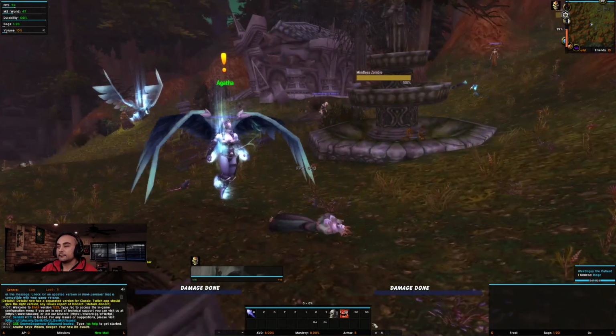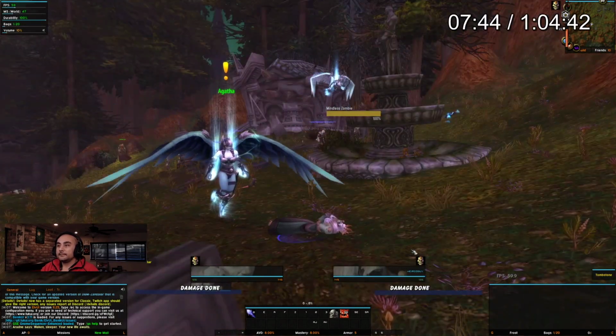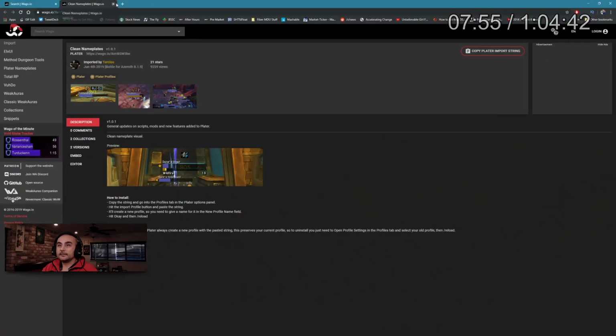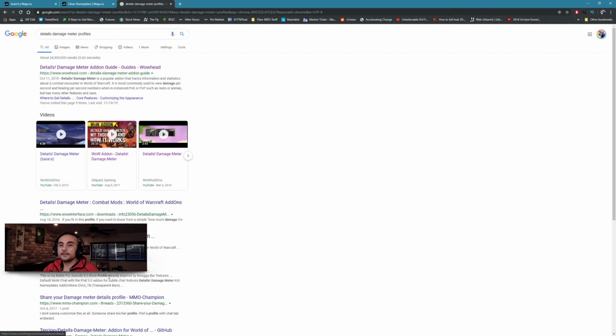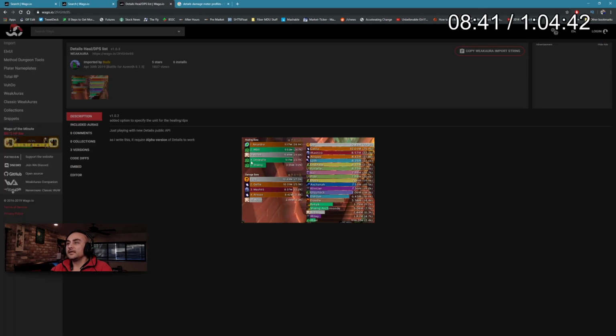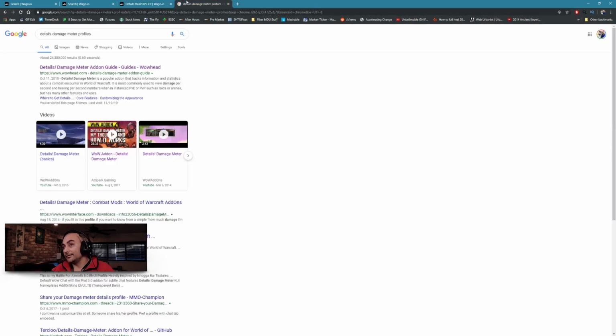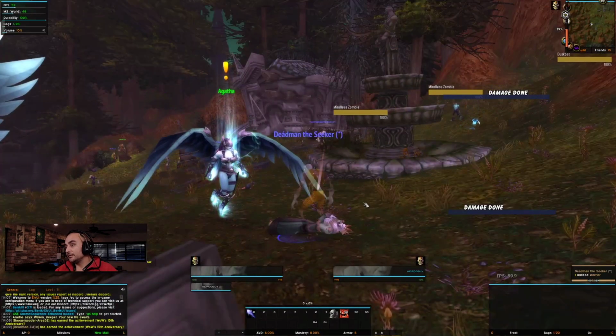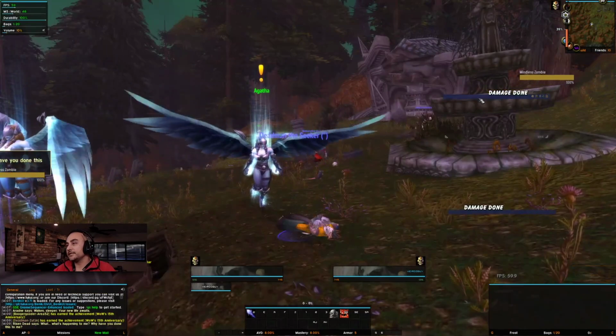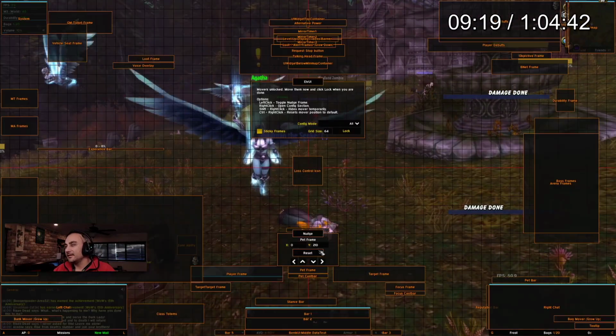Alright. Let me see, what are we doing here? I already did that. Details damage meter. Now, supposedly you're supposed to be able to download and import details damage meter pre-setups from that site. I was unable to do it.